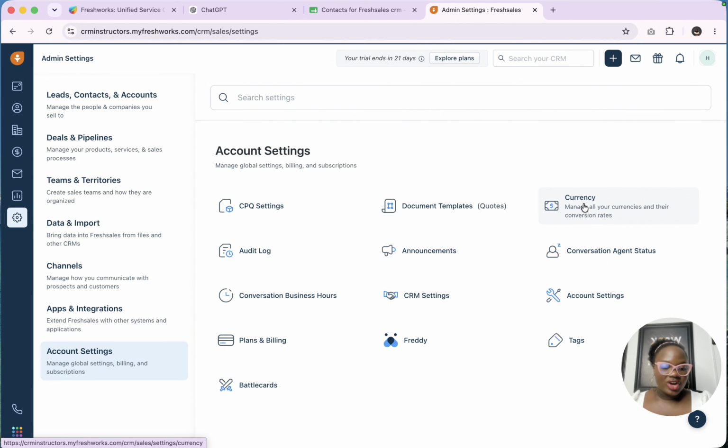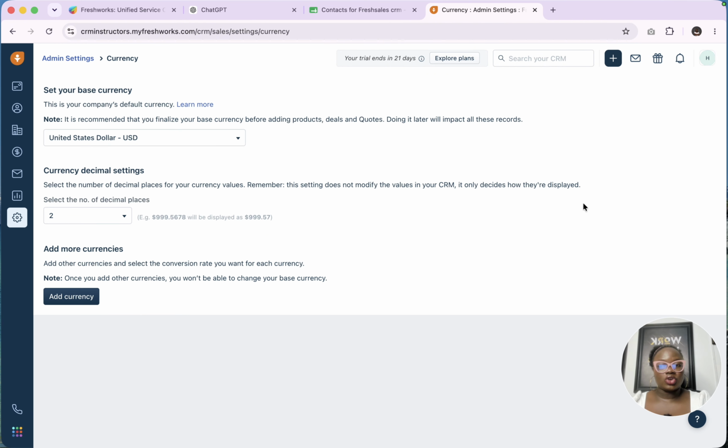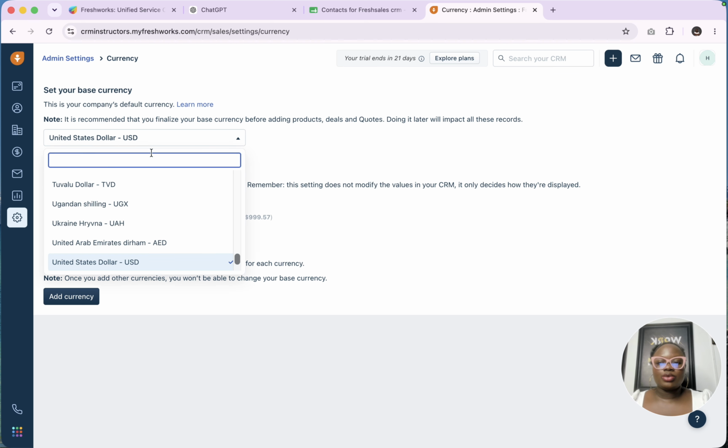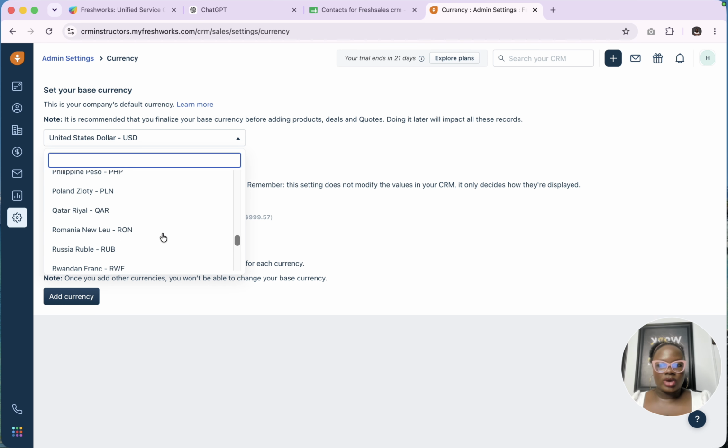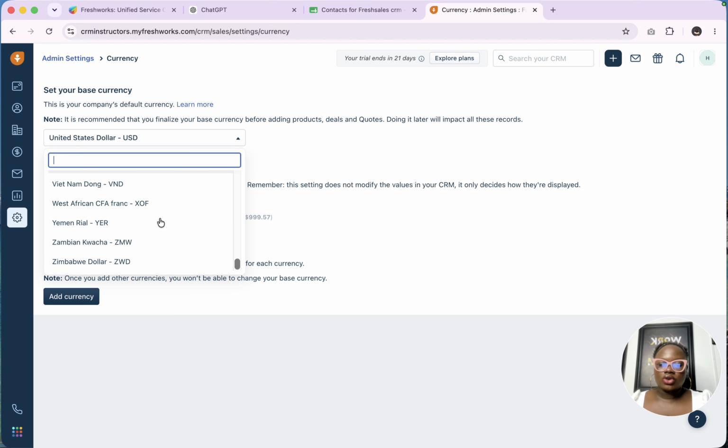So if you click on currency, the first thing you want to do is set up your currency. And this is important because it is going to affect your reports, it is going to affect your deals, and it is going to affect all of the revenue you are using in your organization. So if USD is not the base currency you are using, you can pick the currency you are using in here. And as you can see, they have all of the currencies. I believe this is all of the currencies in the whole wide world. So you can pick your own currency.